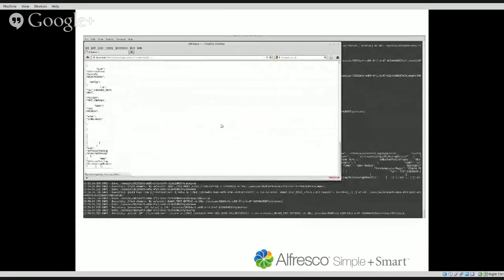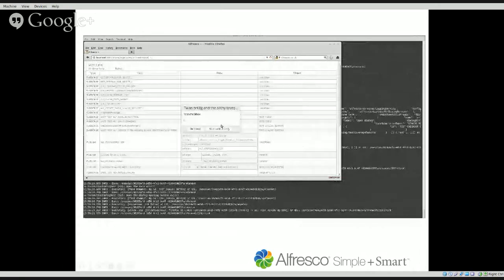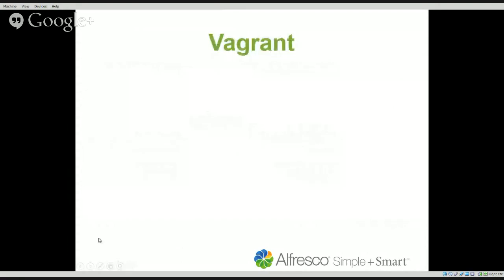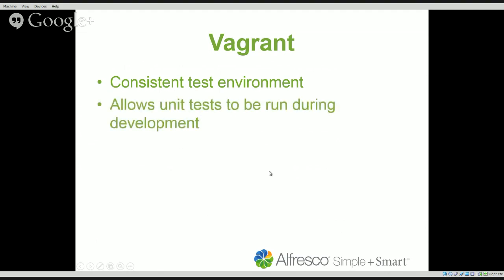I won't play the whole video, but you just need to take my word for it that it's working. But we can run this not just locally, but against Vagrant. Vagrant, if you're not familiar, is a way of managing virtual machines. We use a Linux virtual machine for a test environment, which enables us to test against Firefox and Chrome. And it allows us to run tests during development.